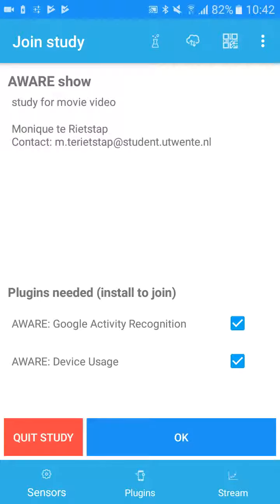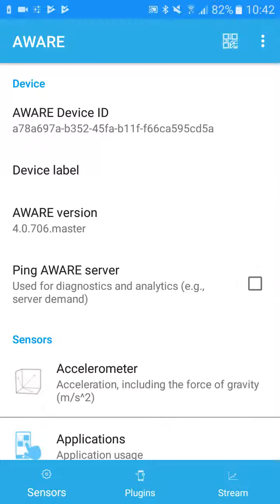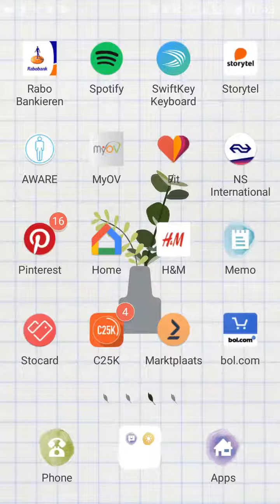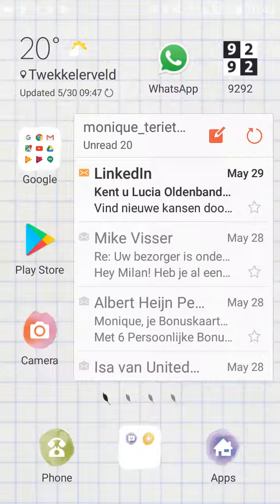And what you see now is how you can join the study. So underneath you see that the plugins needed have been readily installed, and you can just press OK. And then you have joined the study. As simple as that. And now you have joined the study, we need to install the Paco application as well. And this is for the daily surveys that will be sent to you a couple times a day.